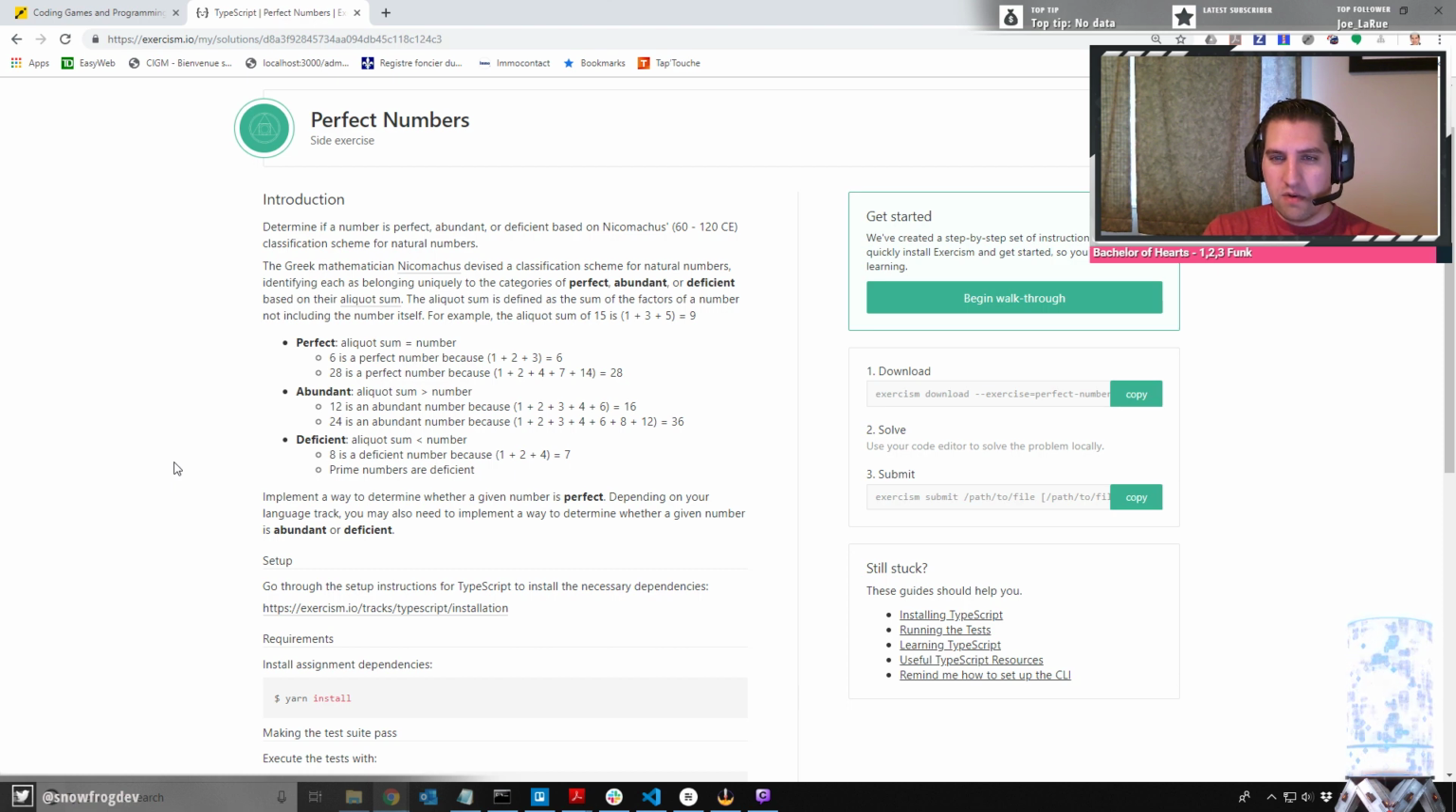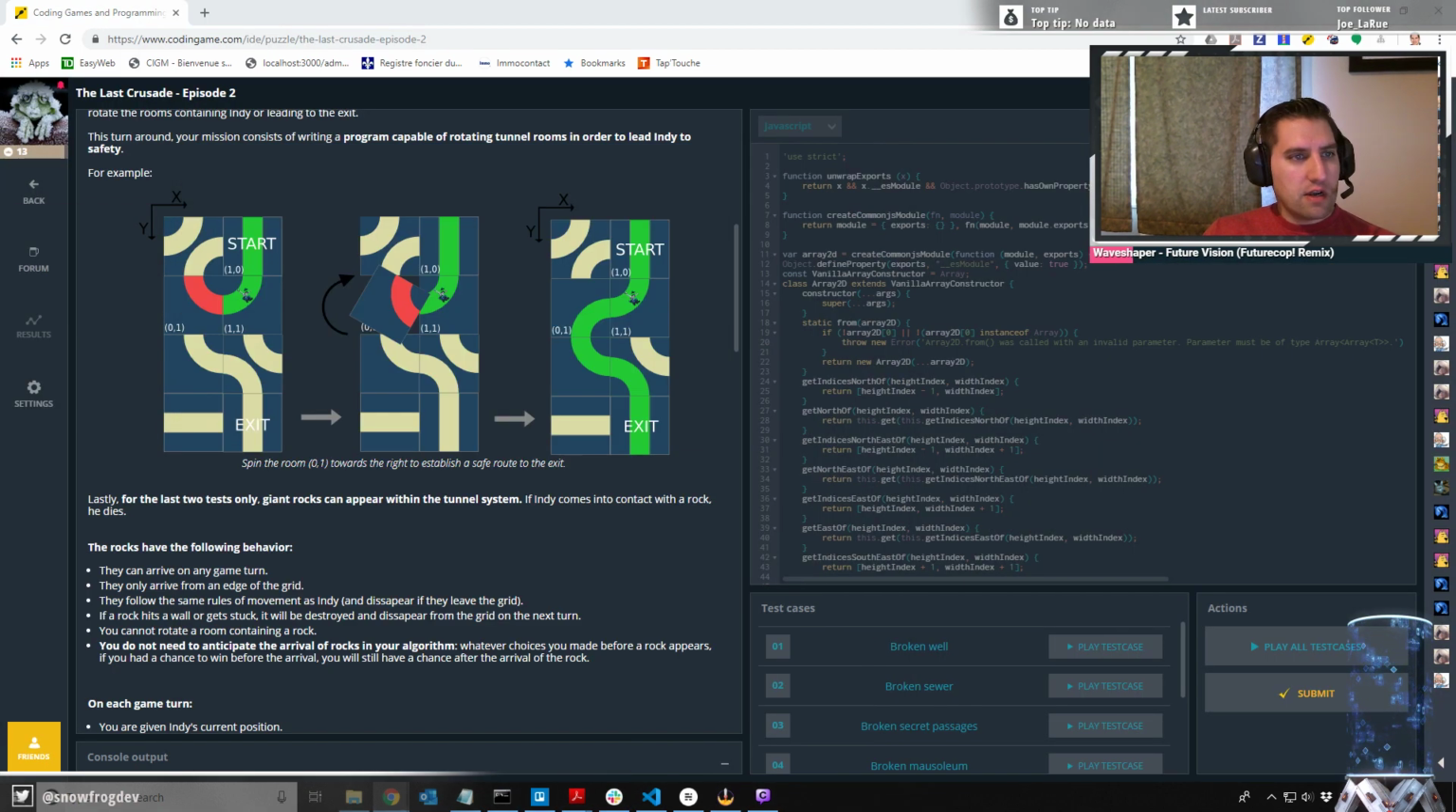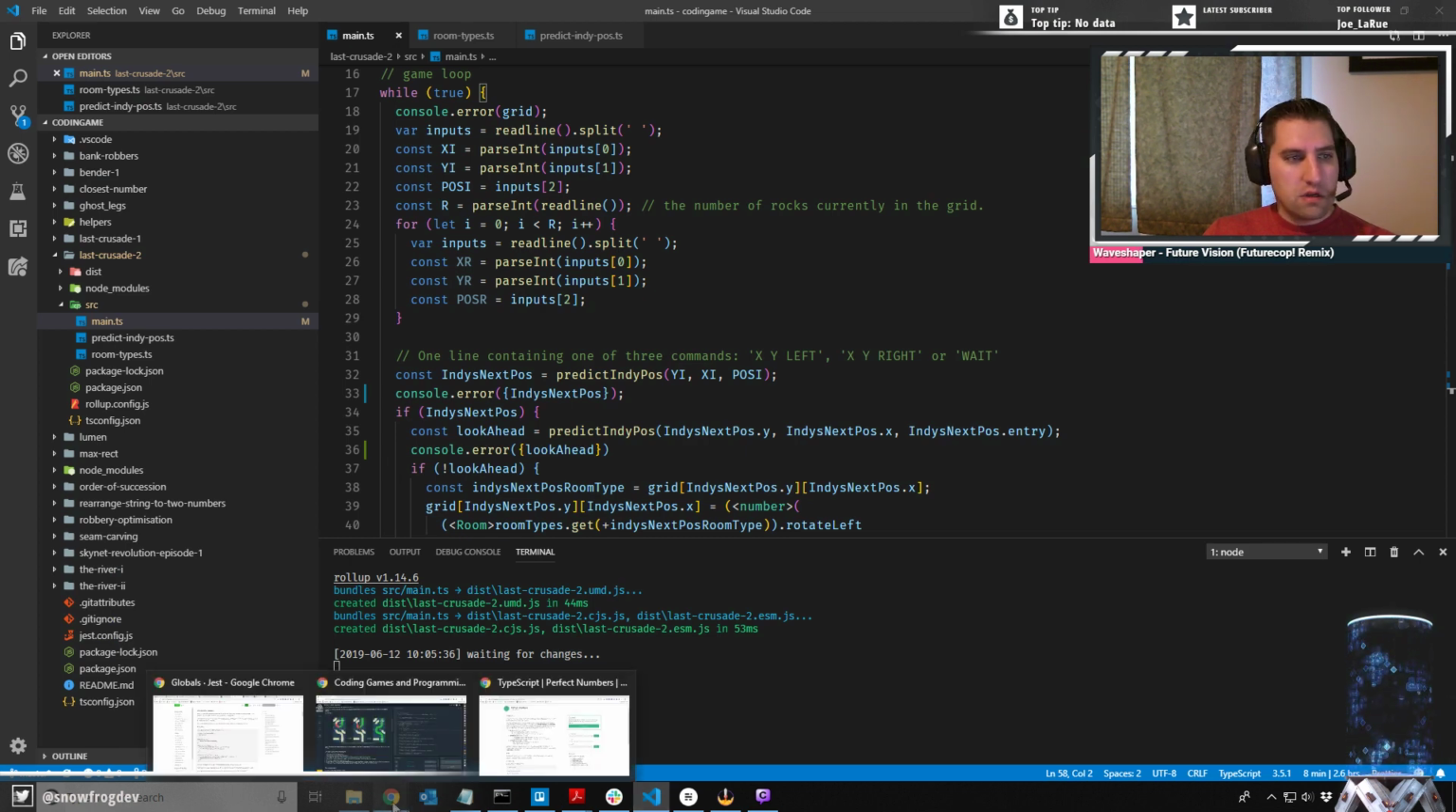Abundant is when the aliquot sum is bigger than the number, and deficient is when it's smaller. Prime numbers are automatically deficient. Implement a way to determine whether a given number is perfect. Depending on your language track, you may also need to implement a way to determine whether a given number is abundant or deficient. Interesting. I don't see why that would be, in TypeScript anyways, but we'll see. So should we give that a try? I think we should. So we will.